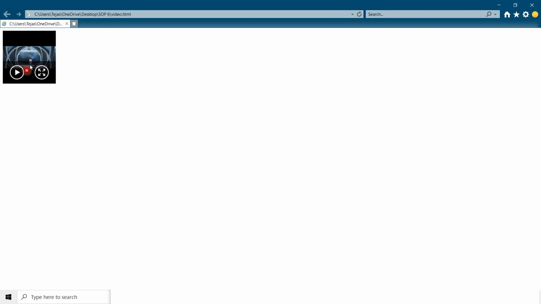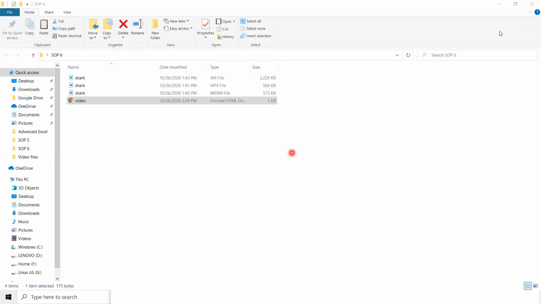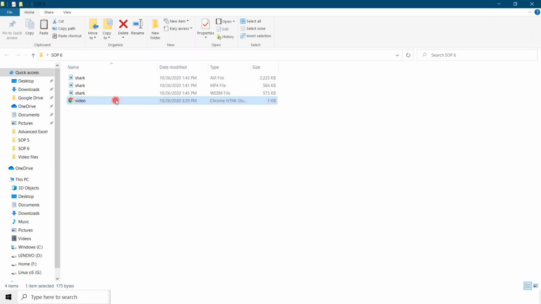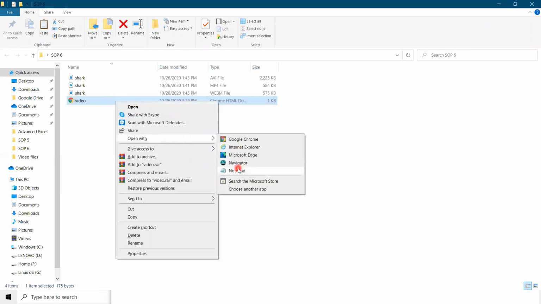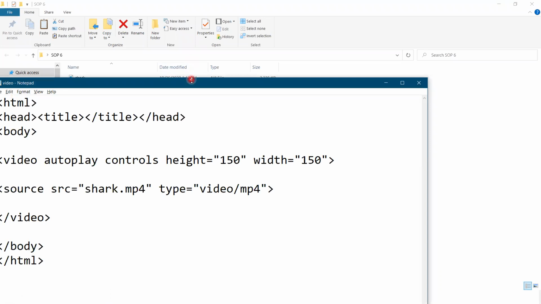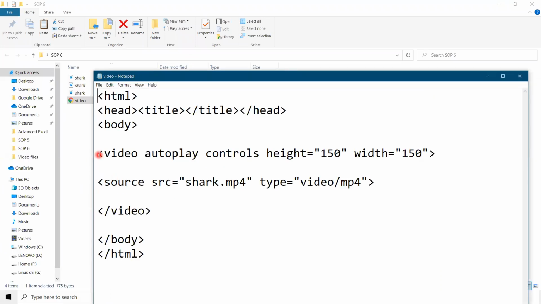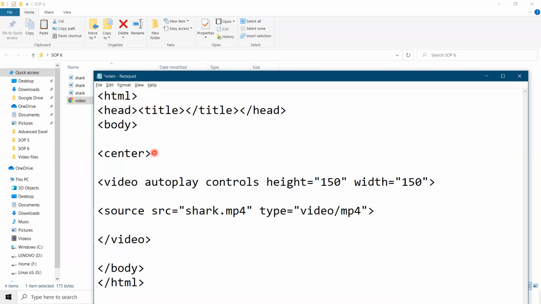Now, depending on whichever media player you installed last on your operating system, that media player will be highlighted here. So you may be getting another media player here. So let's check. If you want, inside the same page, you can make some design alignment, and you can put the video at the center. So you can write a center tag and the closing of the center. So the entire video will be visible at the center of the page.